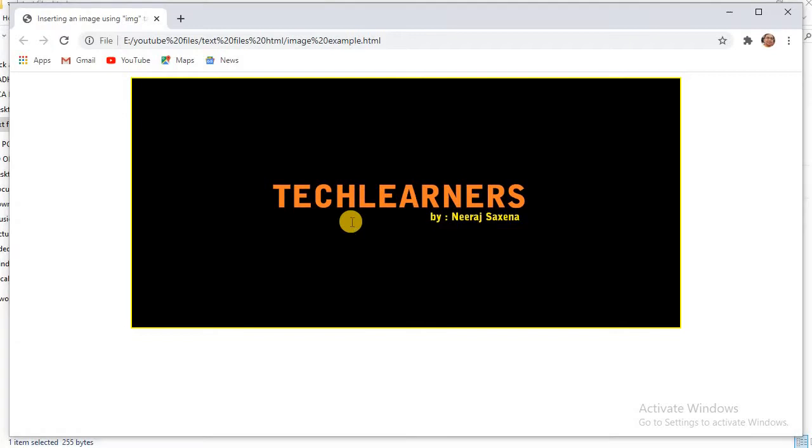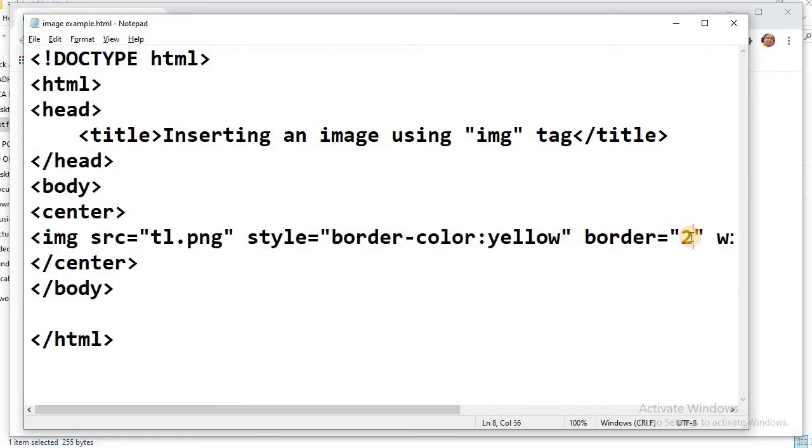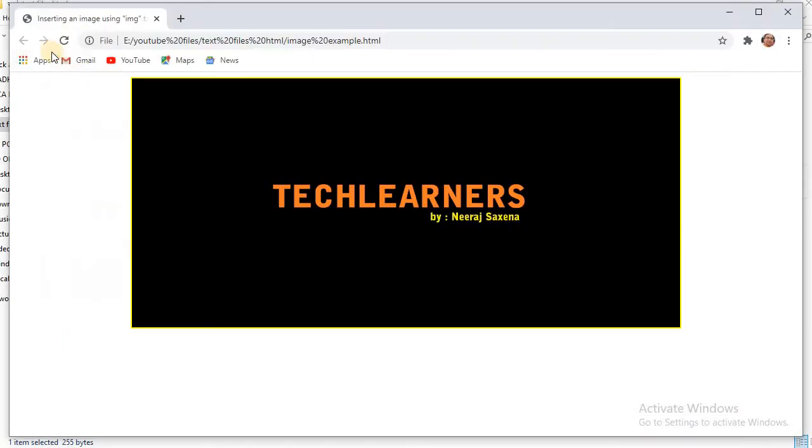We can increase the thickness of this border by changing the value of the border attribute. We can make it thicker. So this is a thicker border, and we can change the color of the border of the image. So this is how we can use the border color.